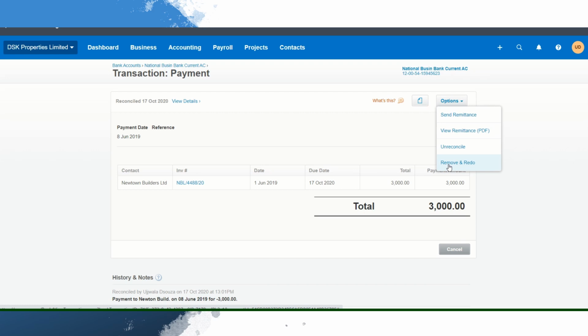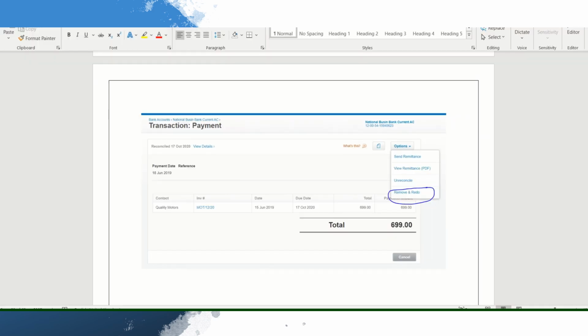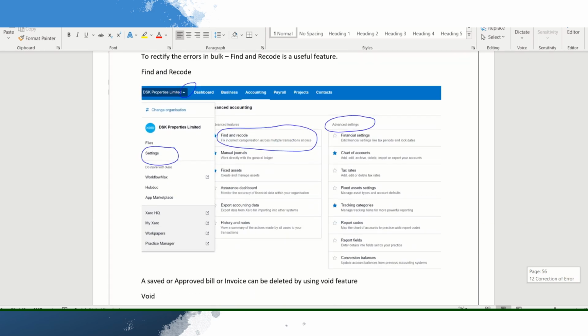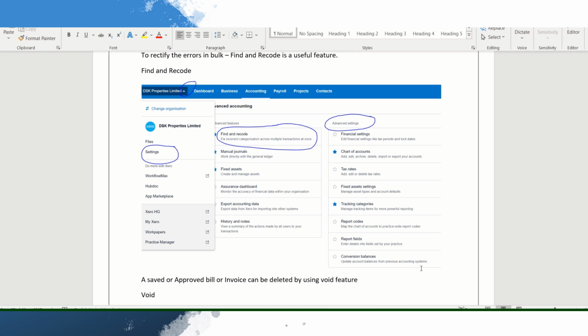Once you do remove and redo, you will go one step backward, where you can just correct the errors and reconcile again. So remove and redo will allow you to make the changes and reconcile again. That is another option. These are the main correction of error features available on Zero. I hope we have covered all the tasks which are mentioned in the content, and I wish good luck with your course. Thank you very much.